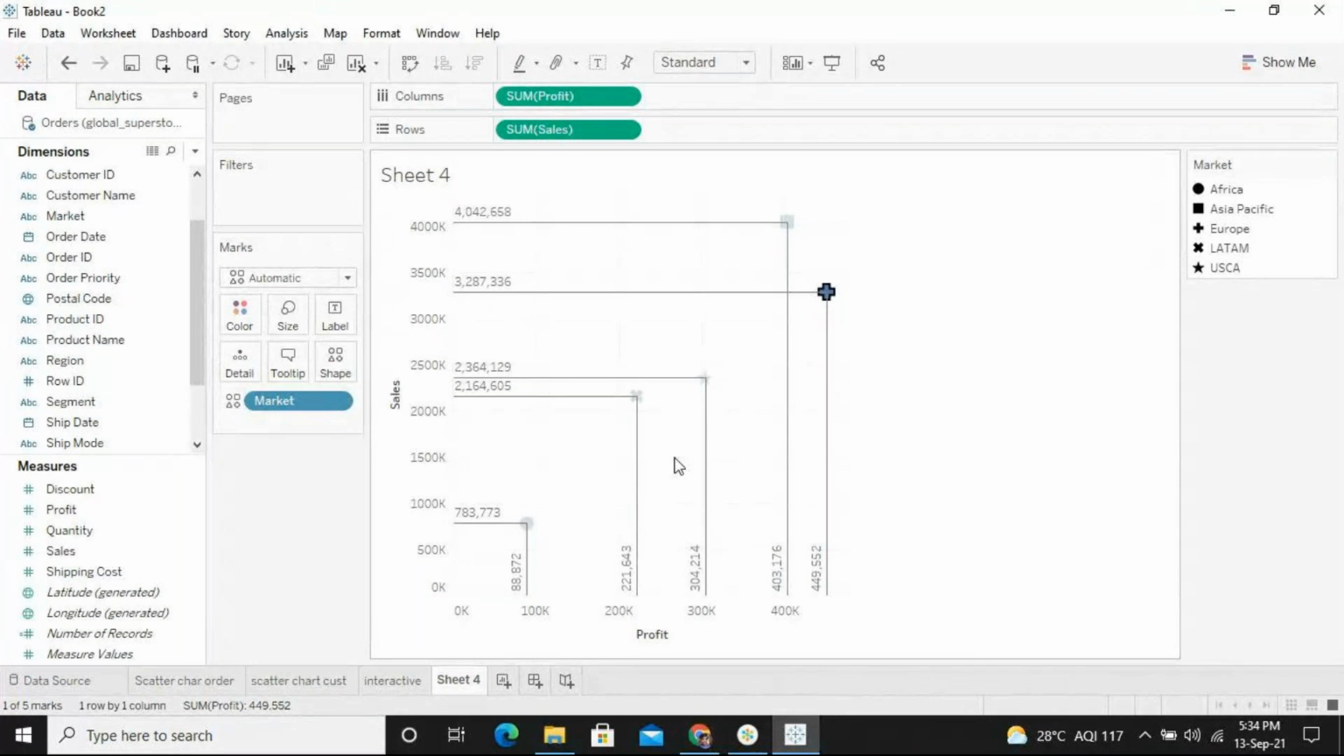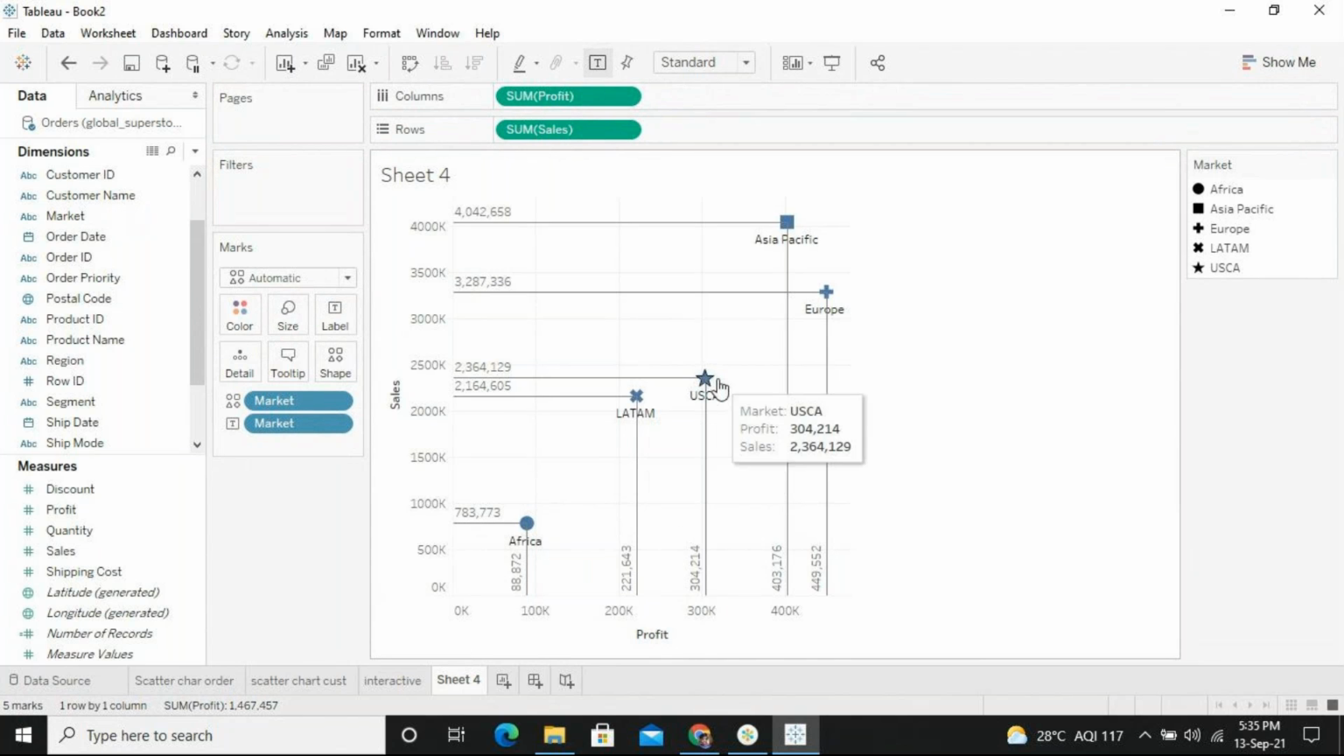So automatically I'm getting this scattered map, which is very useful, where they can easily understand what the sales or what the profit is. If I take the market and drag and drop it onto sales, see here: Africa, LATAM, USCA, Europe, Asia Pacific, with their sales and profit. It's the easiest way to represent data to the customer. You can use this method and plot them easily, or represent that data however you want.